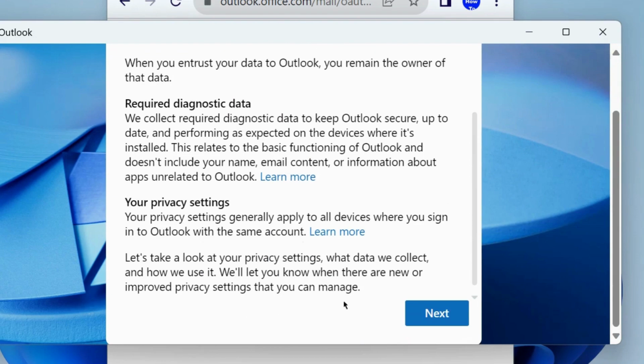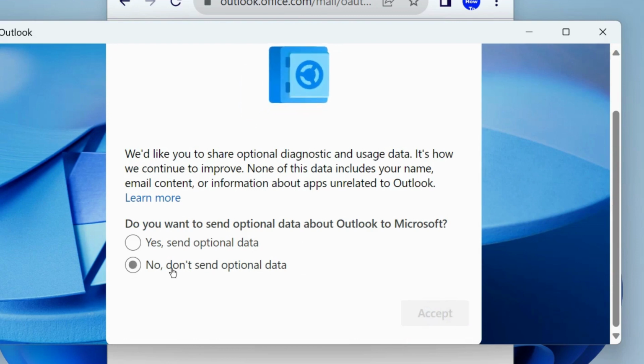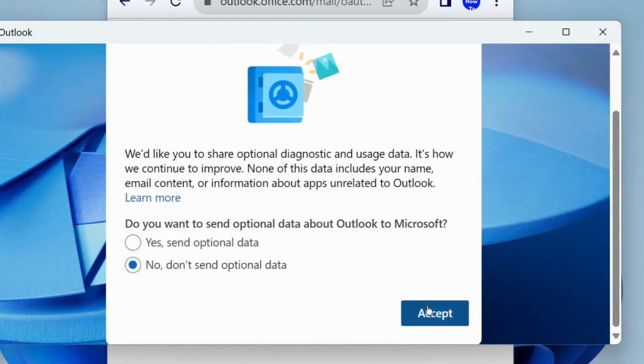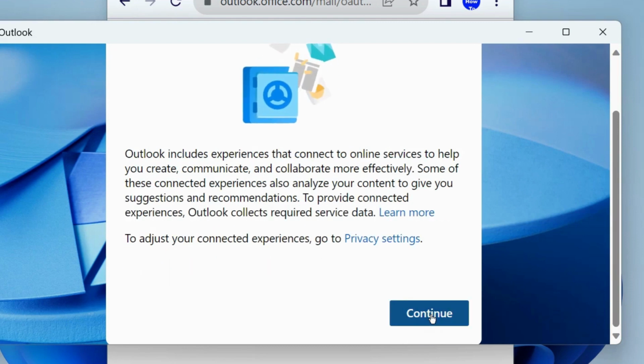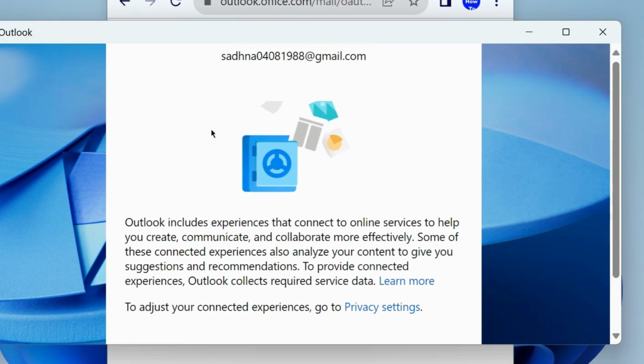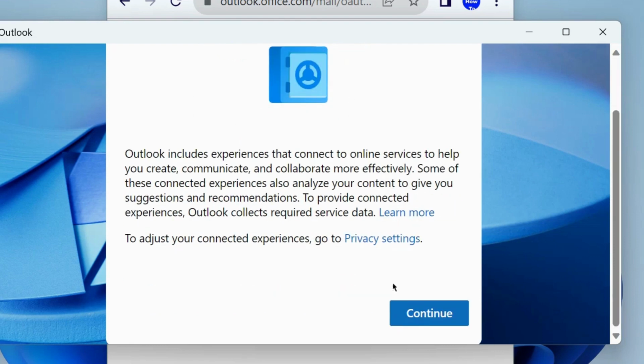Now your privacy setting here, click on Next. Choose Yes, send optional data, or No, don't send optional data. As per your choice, choose any one of the options and choose Accept. Thereafter, choose Continue.